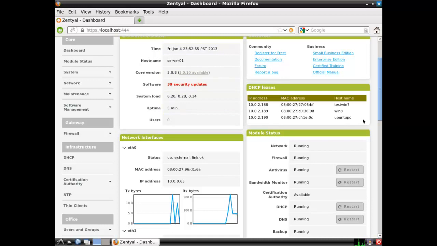And like I said earlier, everything I'm doing in my tutorials is just to give you the basics, the basic understanding of Zentyal, and hopefully you can take what I've shown you in the tutorials and build on it and set up your own functioning environment.